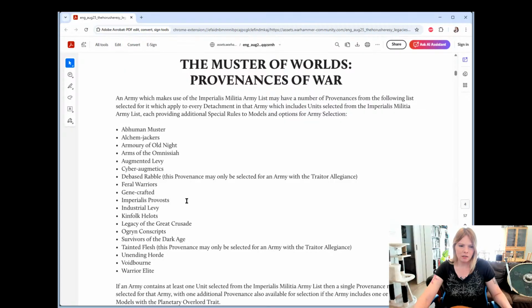Imperialis. I don't know how I'd run this one. Industrial Levies is, again, I would just use Skitarii. Kinfolk is literally the Leagues of Votann. Legacy of the Great Crusade. I don't know what I would use for this one. I would want something more elite. As weird as it is, I would actually use Arbites for this one. Ogryn conscripts, Ogryns. Like, Ogryns.